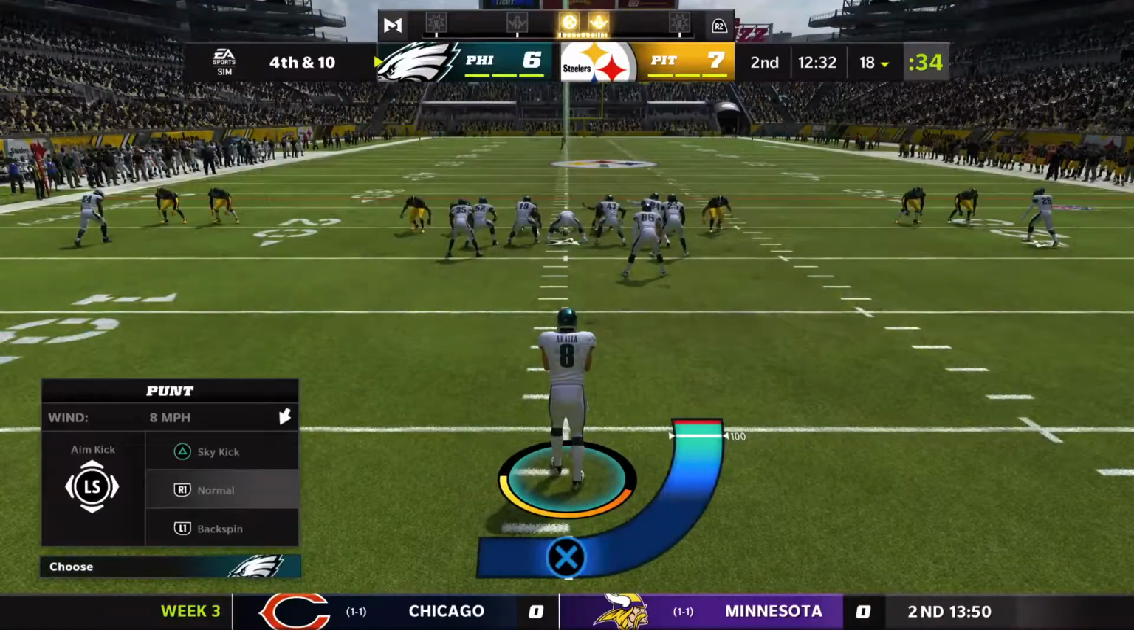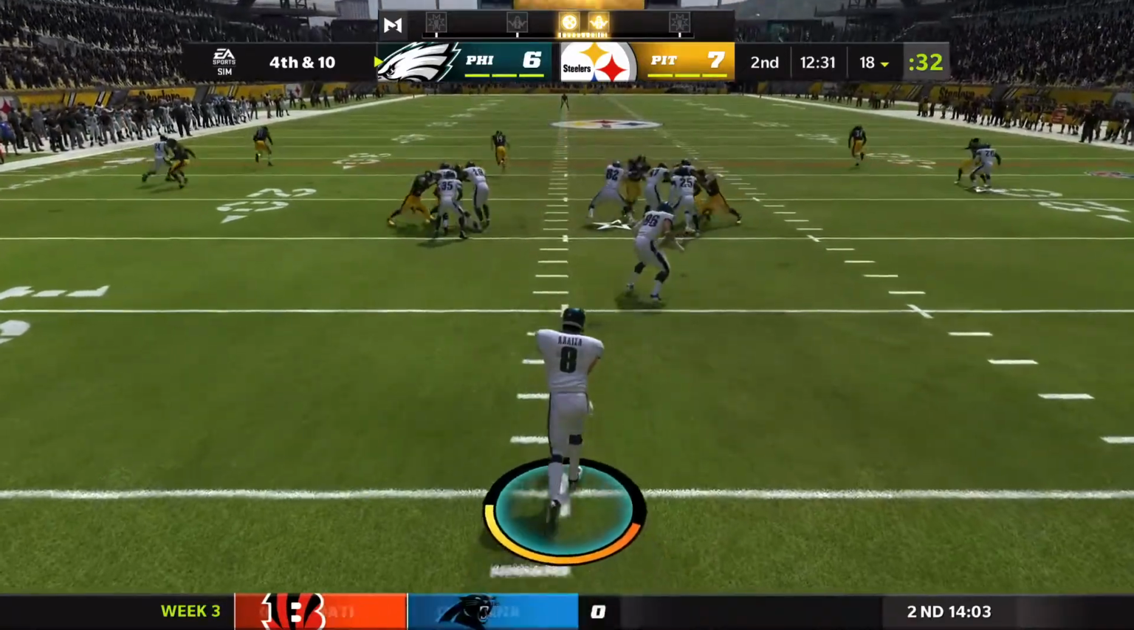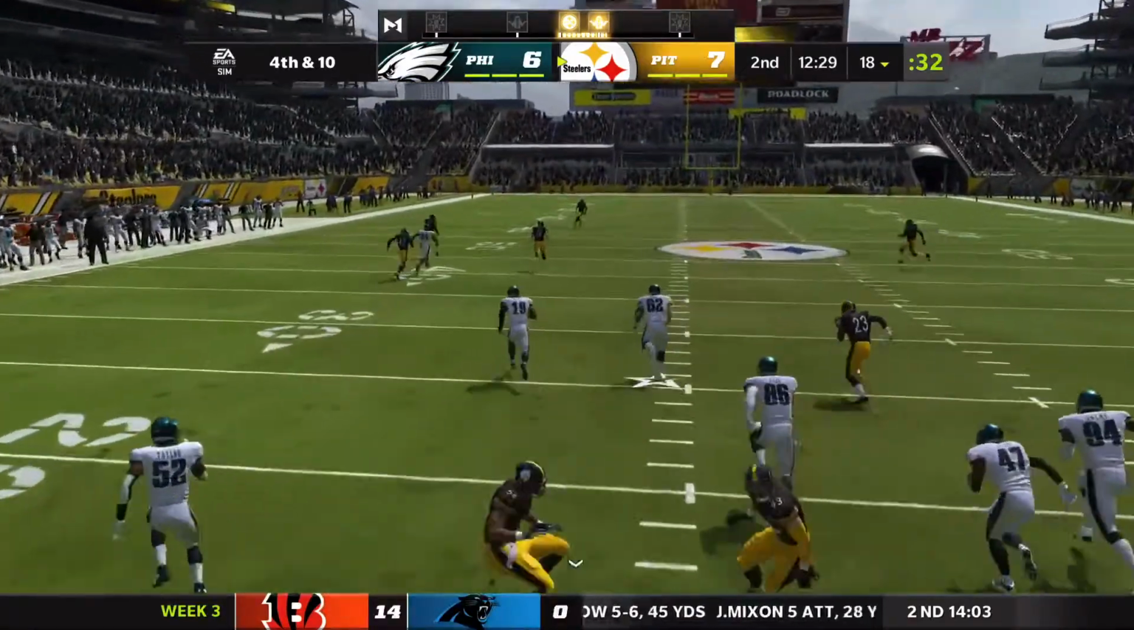And right now, I know a lot of fans are screaming for the OC to change things up, get away from what he's been calling. Sometimes you just need better execution of the plays that have been called.